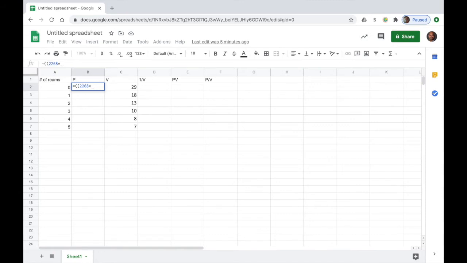Now instead of writing in 0, because I'm doing this for this first row where there's no paper yet, I'm going to click on where the number of reams of paper is written for that row. When I click there, it tells me the location of that cell, A2. It's in column A, row 2. I could have even typed A2 if I wanted to, but I wanted to show you that when you click on a cell, it'll automatically put that in the formula for you. So I'm going to close parentheses here because that's the mass from my paper.